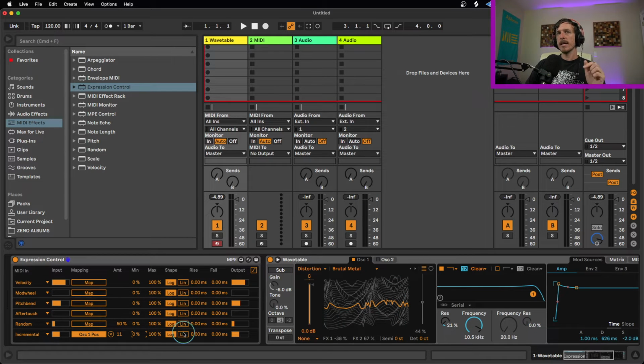And another really cool thing that they've added here is the rise and fall. So the rise will essentially add a little bit of envelope. It'll take a certain amount of time to get from one value to the next. So if I set an amount of like 22 and a rise of 78 milliseconds, each time I play a new note, it smoothly transitions from one value to the next, which I think sounds pretty cool in this situation.